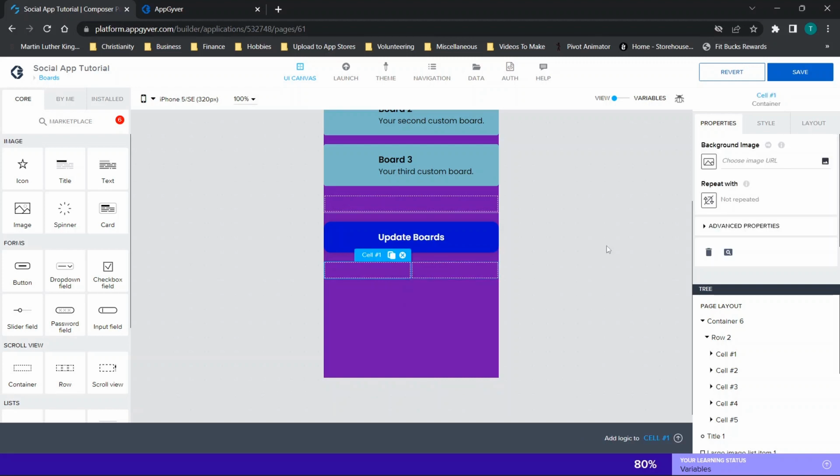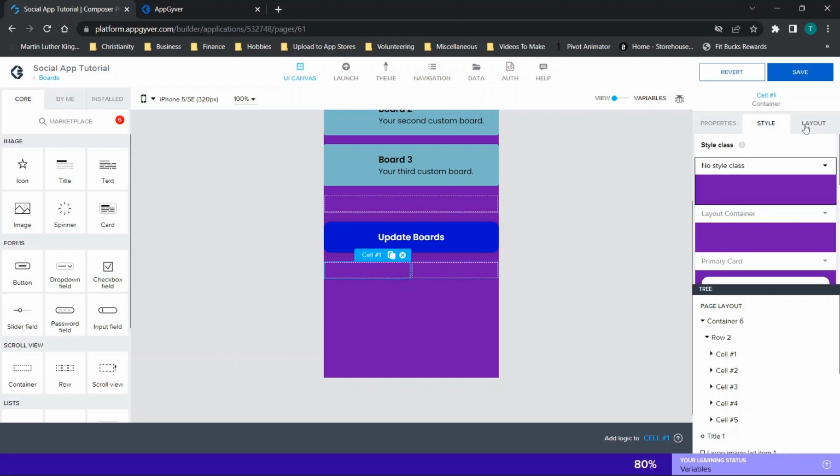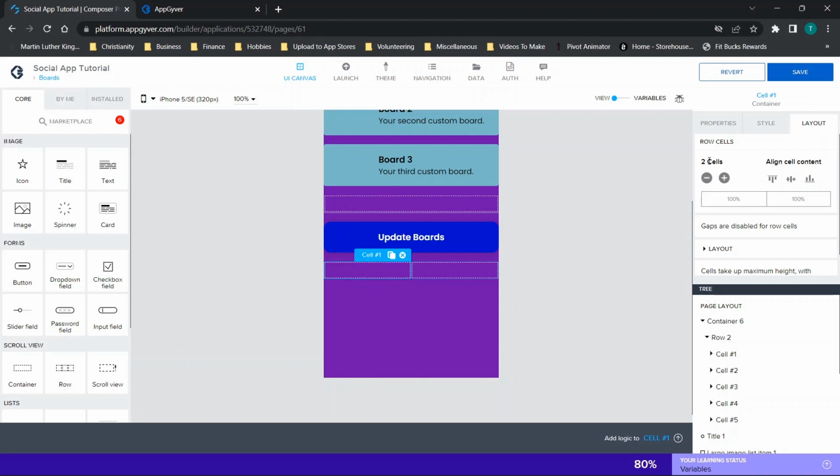By default, when you click on one of the cells and go over to layout, you should see this right here. You have 2 cells. You can increase the number. In our case, we need 5. Wait a second for everything to update, and now we have these 5 cells.